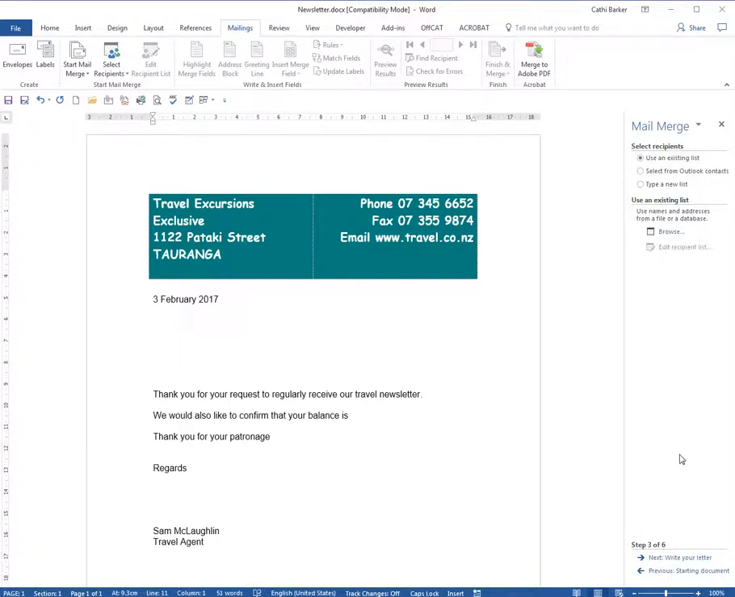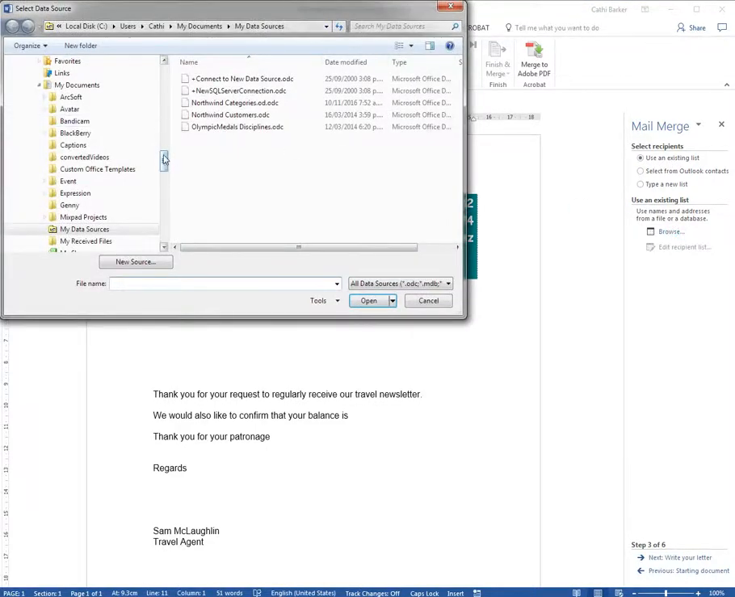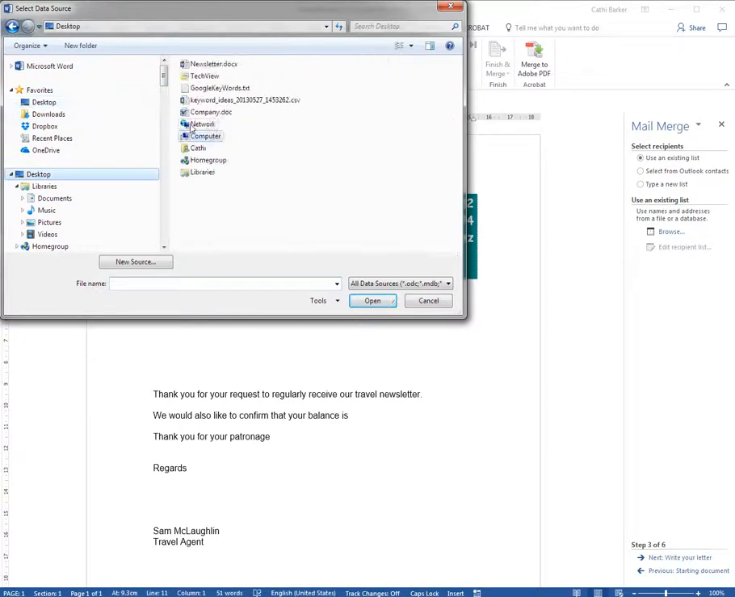Now we have to select the recipients of this letter. You can use an existing list, you can use an Outlook contacts folder, or you can type a new list. We have an existing list that I was just showing you earlier, a file called Company. So I'm going to browse and I'm going to go to the desktop and find that file. And here it is here, Company. And that was that list of people. And I'll go Open.